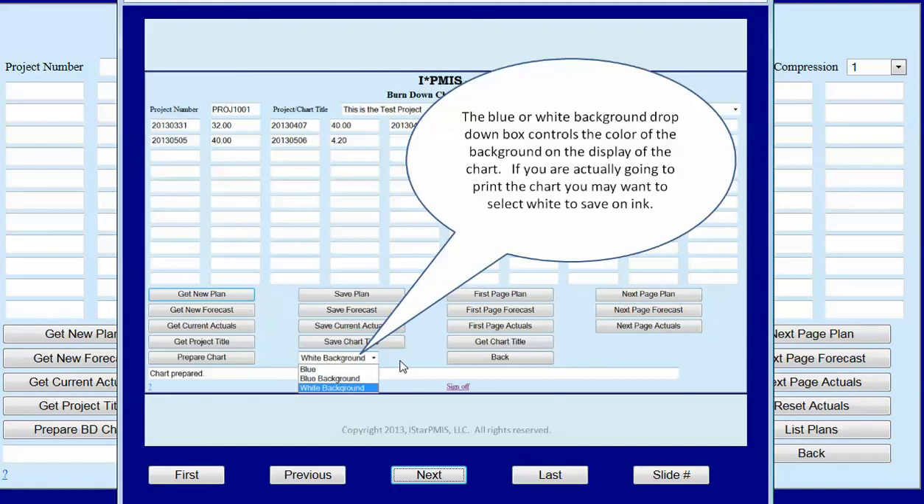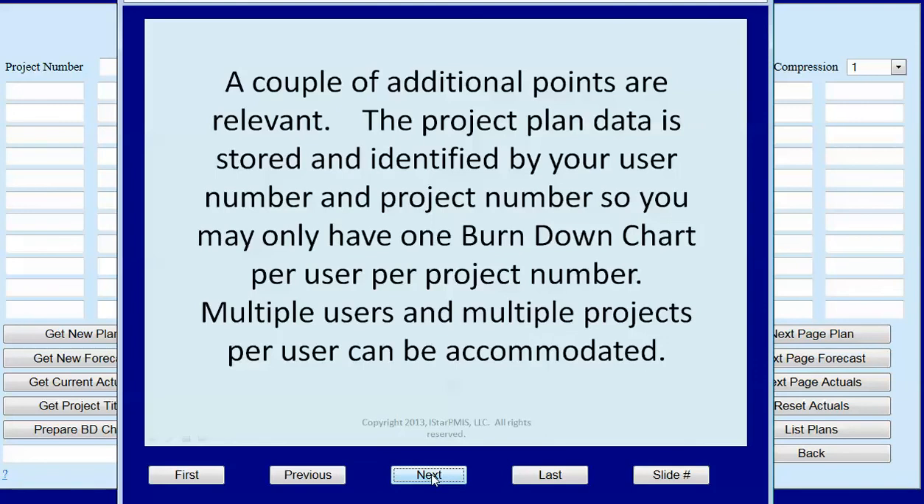Blue or white background drop-down box controls the color of the background on the display of the chart. If you're actually going to print the chart, you may want to select white to save on ink. A couple of additional points are relevant.